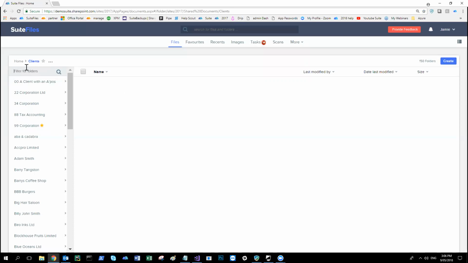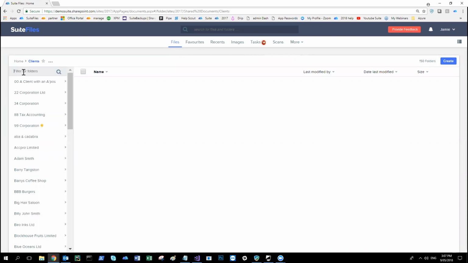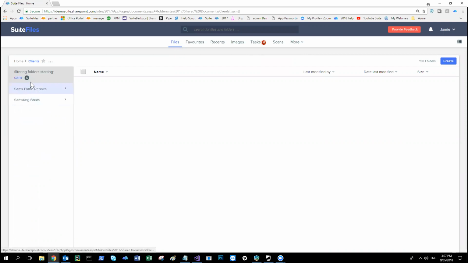And the way to use this is actually to type in the beginning of the name of a subfolder which you would like to filter down to. So for example, if I was looking for just the subfolders in my clients folder that began with the letter S, I would type S, hit the enter key on my keyboard, and it would show me all of my subfolders in this folder which begin with that letter. If I do SAM, for example, SAM, hit the enter key on my keyboard, it's going to show me subfolders which begin with those letters.